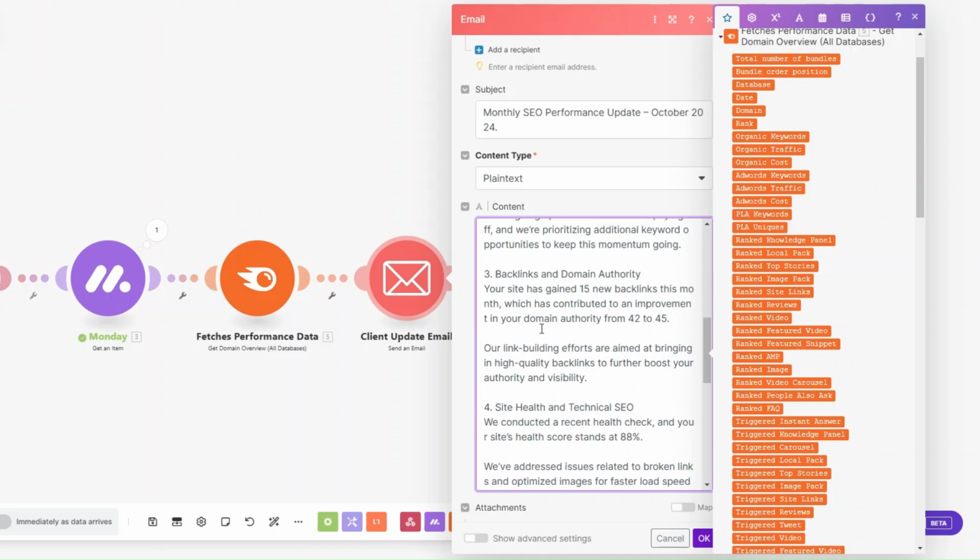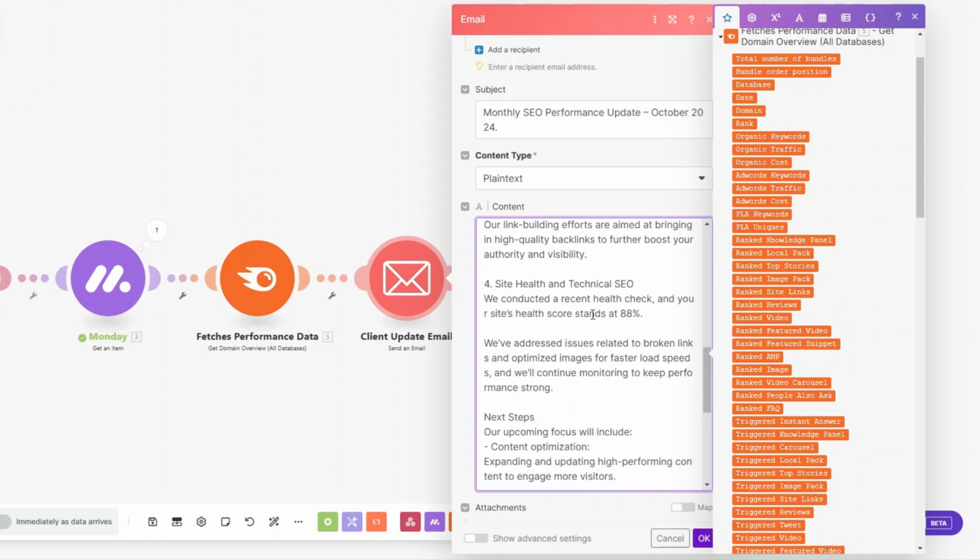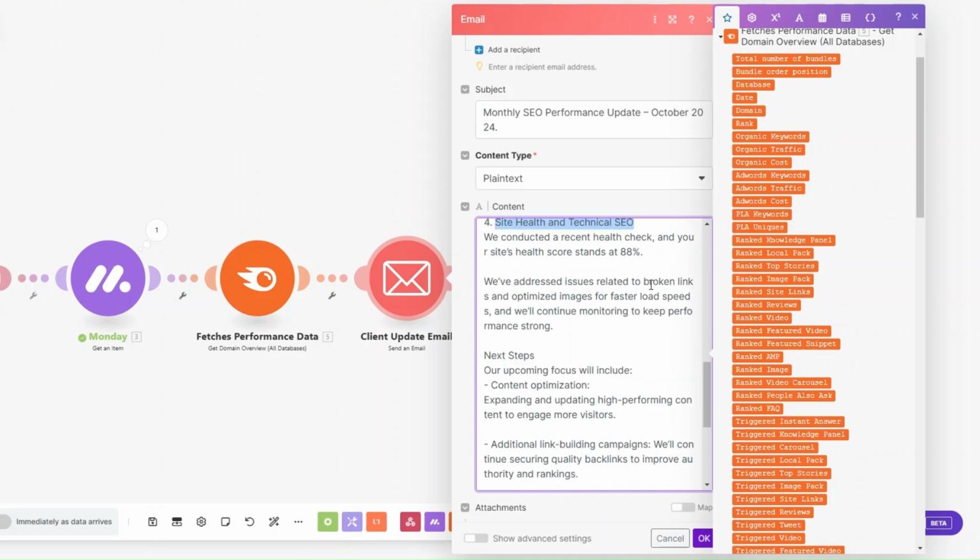Number 3, we're listing backlinks and domain authority, where we're telling them your site gained 50 new backlinks this month, which has contributed to an improvement in your domain authority from 42 to 45. We're also listing the site health and technical SEO, where we're telling them we conducted a recent health check and your site health score stands at 88%.